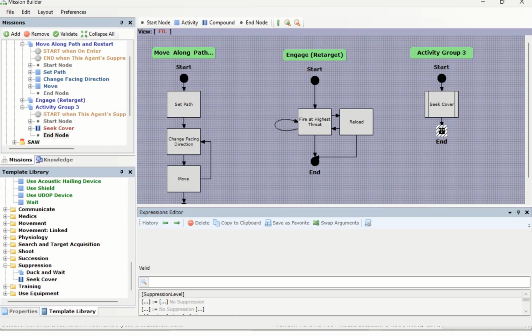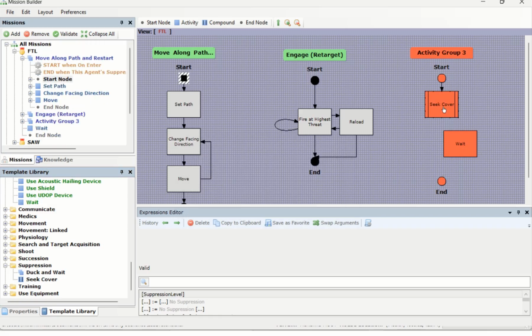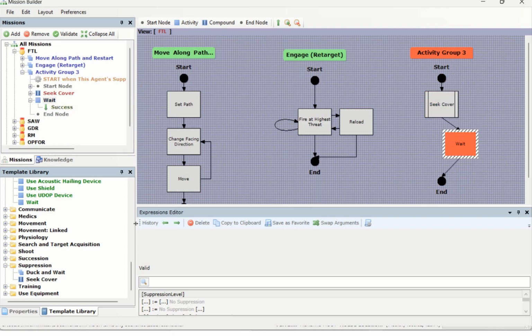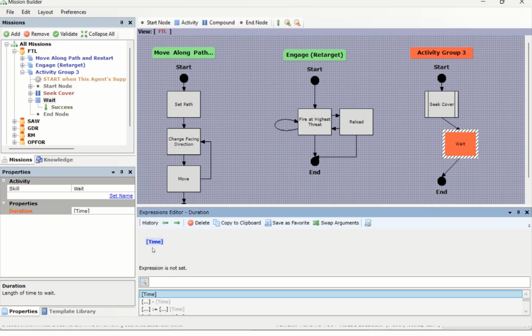So next thing we're going to do is add in a wait, because they're going to seek cover and then they're going to wait. So you can see right here in the template library we have a wait activity. I'm just going to drag it over here. Now I'm going to erase this arrow and connect it in. It's currently red, which means it needs some information. So I'm going to have to enter in the duration. We're going to use the expression editor again to enter in the duration. We're going to double click on time so that it knows that we're entering a time variable. Click on that, type in 5, and select seconds.